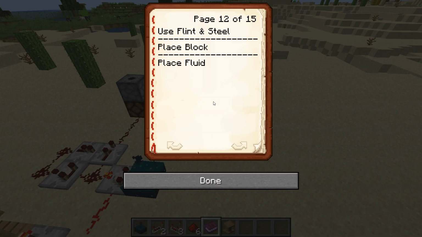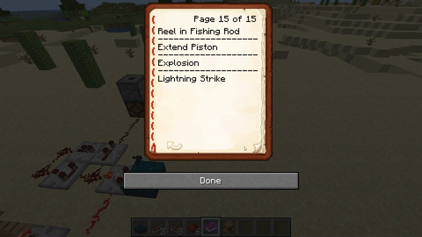For 12, we have use flint and steel, place a block, or place a fluid. 13 is if you destroy a block or pick up a fluid. 14 is when you cast a fishing rod or contract a piston. 15 is reeling in that rod, extending a piston, explosion, or a lightning strike.